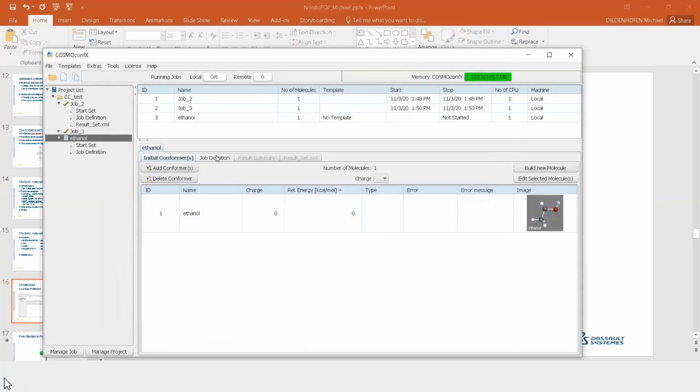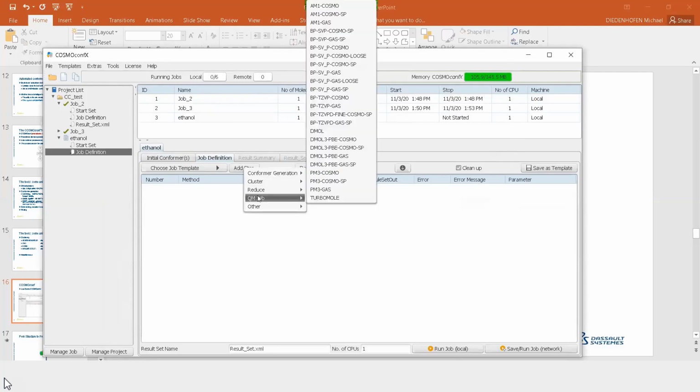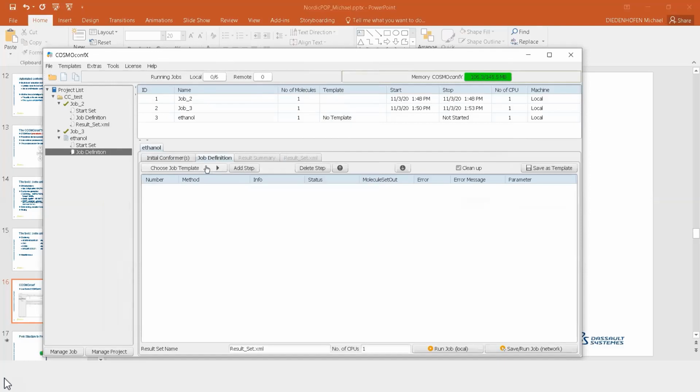And now I have to define my job definition, my toolbox, the tools I want to apply. Of course, I could do something simple and add step by step, for example starting with the quantum chemistry, doing a PM3 gas phase calculation and so on. But as I have told you, we have predefined procedures. So I can go here and choose a template.